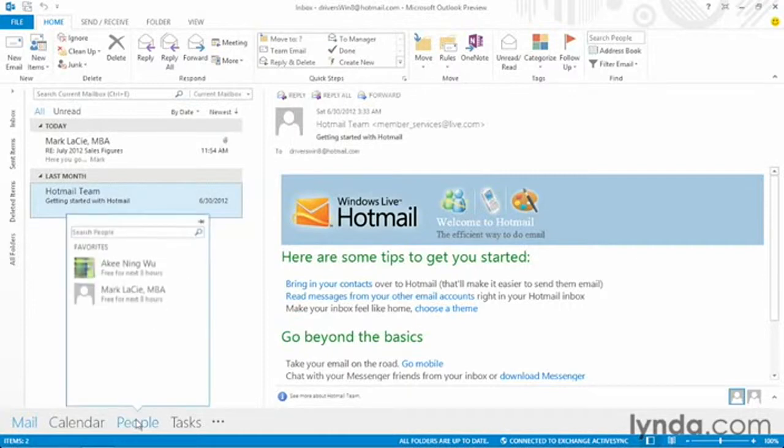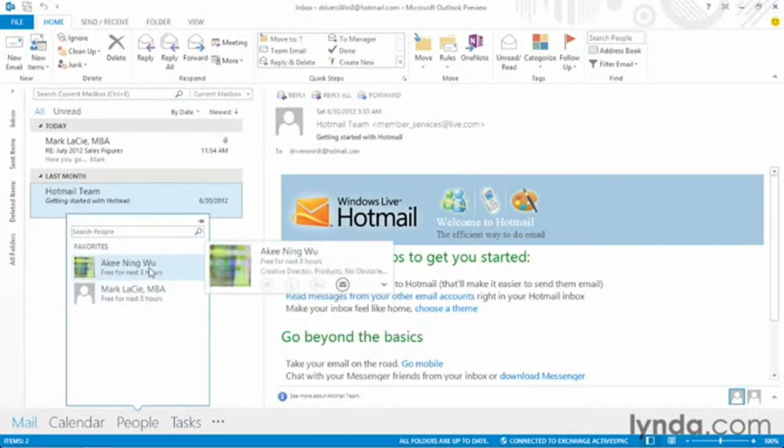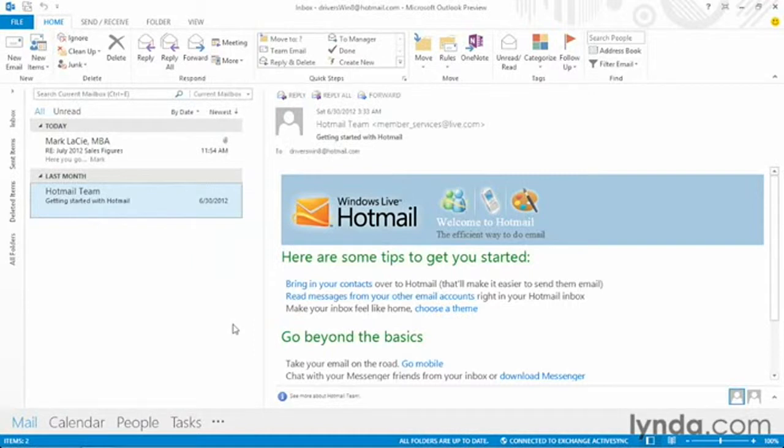Same thing goes for your contacts. It's now called People. And if you have any that have been added to your favorites, you'll see them here. You can hover over their names. You can send them emails. Open up their contact card if you wanted to. A nice way to access that information without having to switch to the People tool. We're still in our Mail tool continuing to work with email messages.